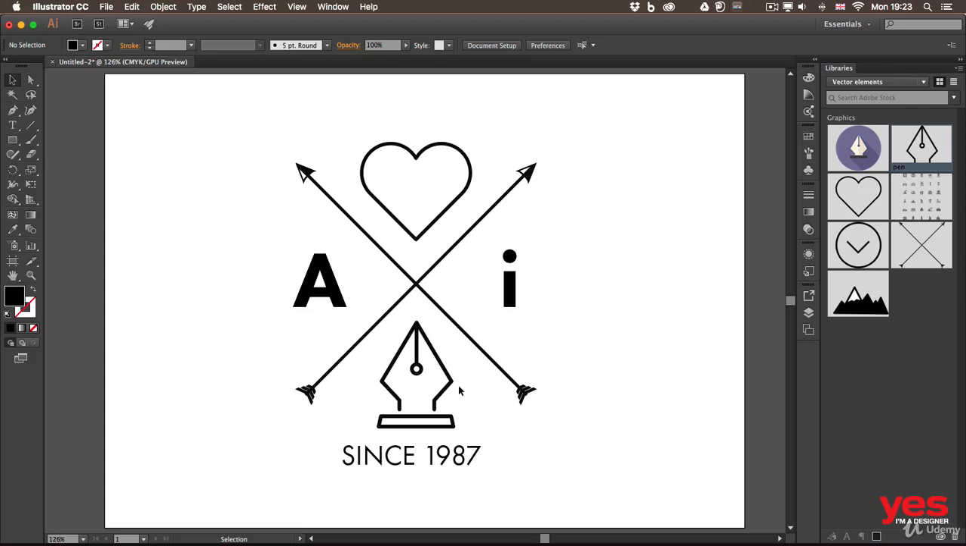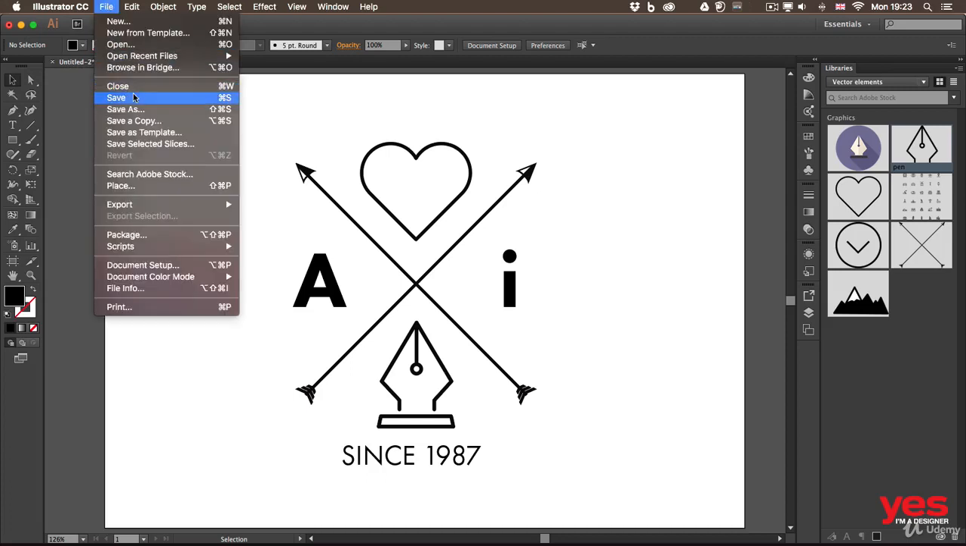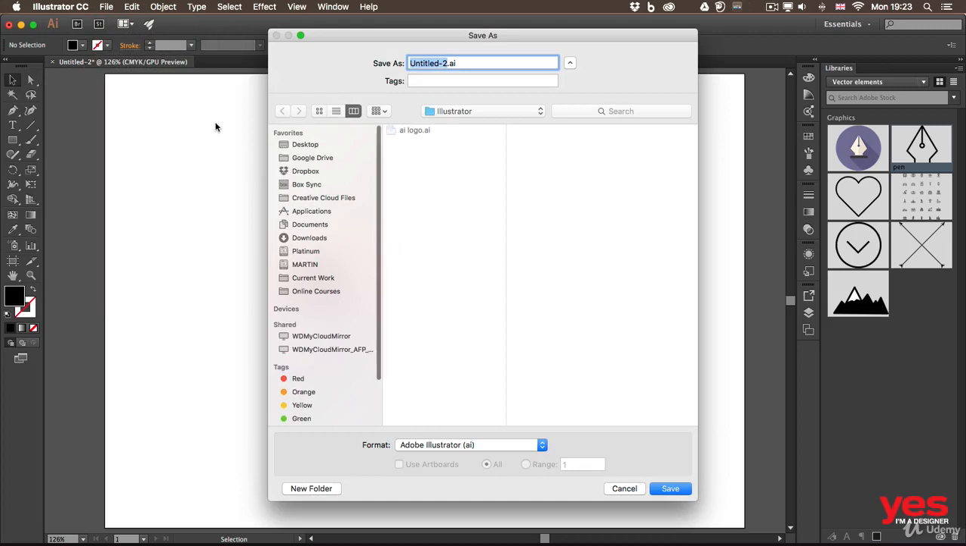But let's not forget that all the work that we do in Illustrator has to be saved into a document. So currently this document is still not saved, it's just an untitled document. But let's make sure we don't lose this work. So I'm going to choose File, Save, and it's important you remember where you save your file. So I'm going to save it into a folder on my computer, and I give it the file name AI Logo.